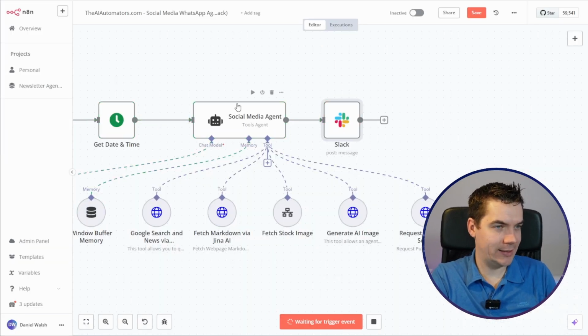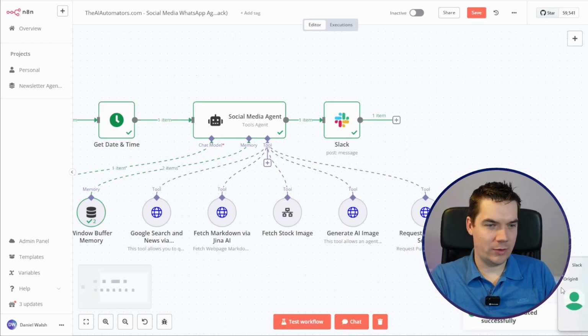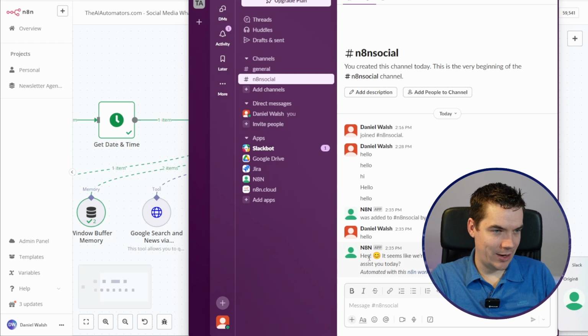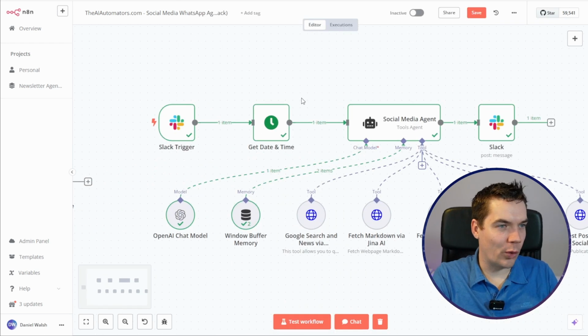So one last test to get this working end to end. We'll just add hello. Got a GPT-4o. There we go. I got my notification and great. Hey, it seems like we're having a friendly greeting exchange because it's obviously seen lots of hellos. So we have it working end to end.